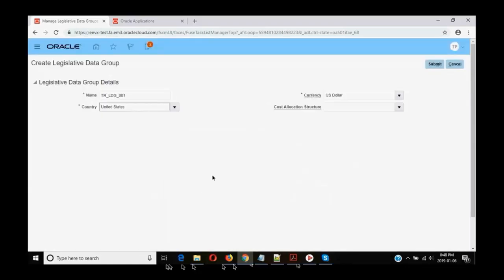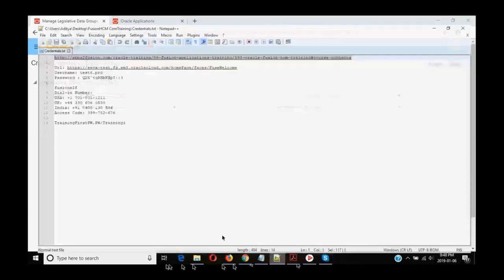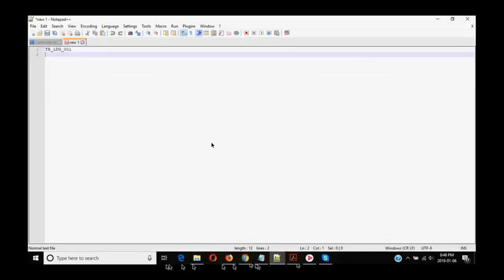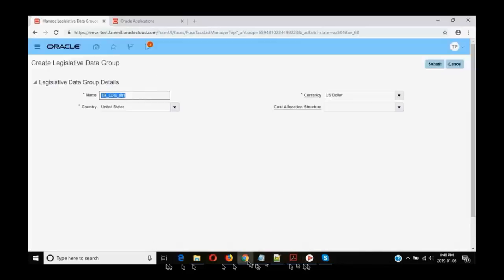I'm creating one for US. You can see the currency gets auto populated. This cost allocation structure is something which finance people use. It is for budgeting purposes, like how you allocate the cost for your company. So we will leave this. Meanwhile, I will also maintain a note of what data I'm creating. I have created an LDG with this name. Another LDG will be named like Italian in US so that I can remember. The first one is US and the second one will be IN.